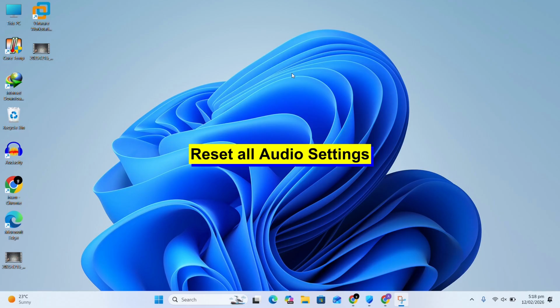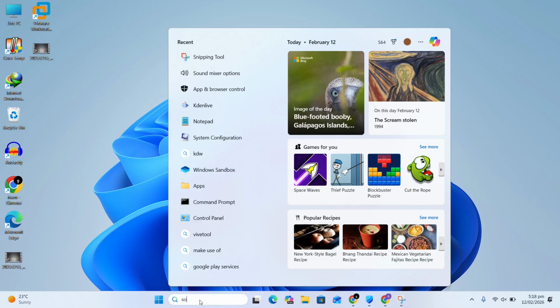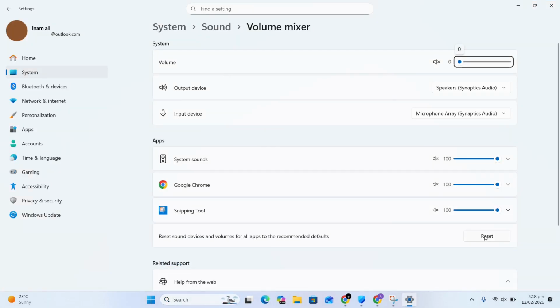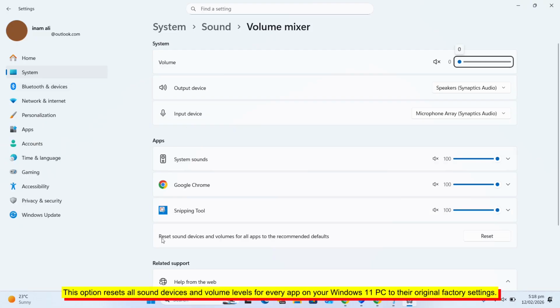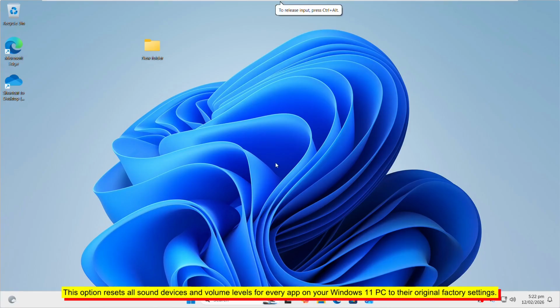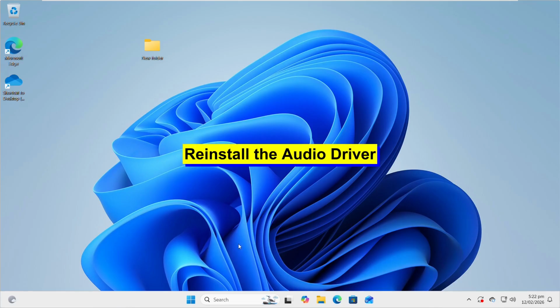Step 1. Reset all audio settings. Click the search bar. Type Sound. Click Sound Mixer Options. Click the Reset button. This option resets all sound devices and volume levels for every app on your Windows 11 PC to their original factory settings.